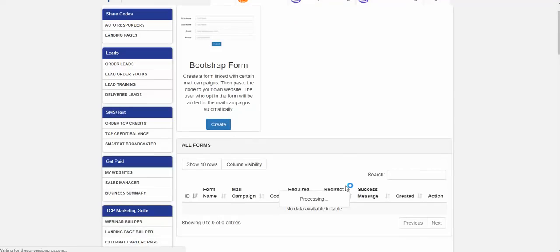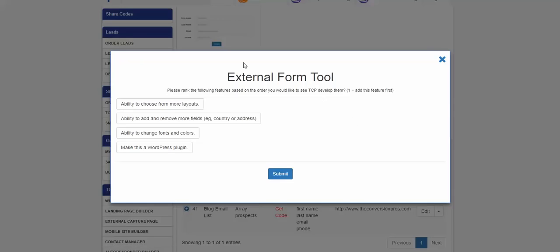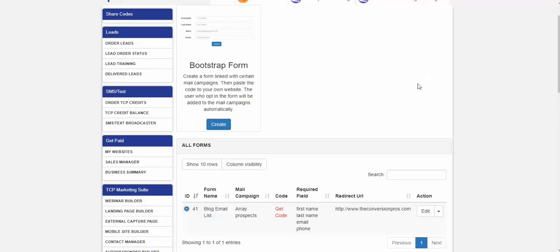Okay. Now, this is a pop-up here, and what is this? You're only going to see this one time. This pop-up is asking you what features do you want on this for the Conversion Pros. What is the main thing that you would want to add to this new tool? Okay, so this gets your vote. All the users get to vote and see if they want a WordPress plugin or change the fonts and colors or whatever. So look at these carefully and then select one and hit submit when you're done reading it. And that just helps us make the tool better for you.